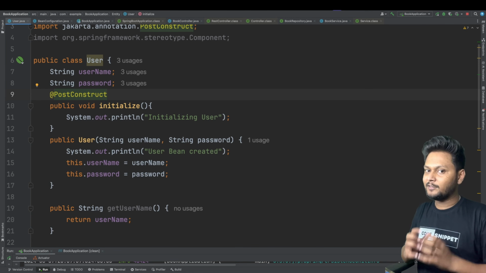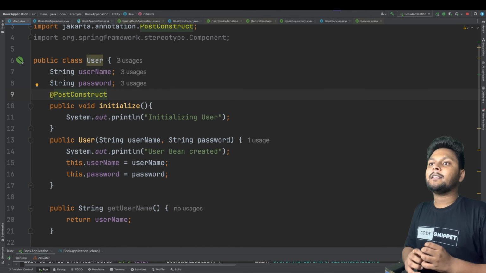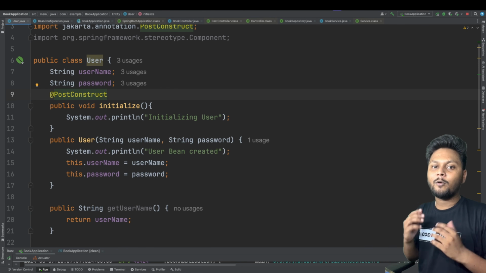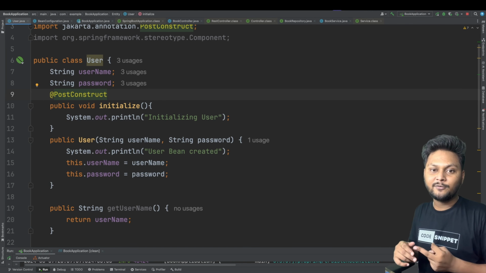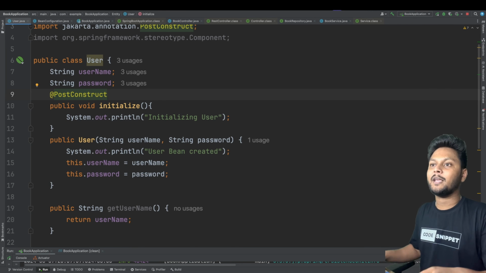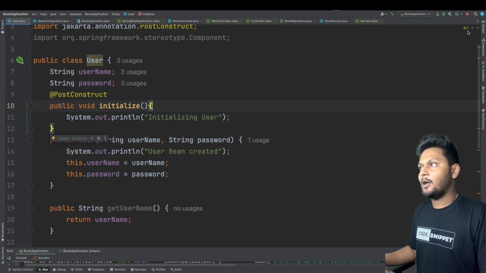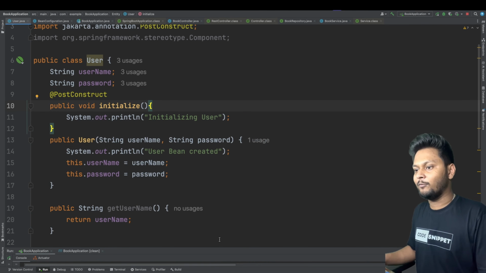Once this user bean is created, we want to, let's say, perform certain tasks. Let's say we want to perform login, or let's say I want to initialize few variables, right? All those tasks we can perform in this function, right? Now let's run this code and let's see if this particular function is being invoked, right?